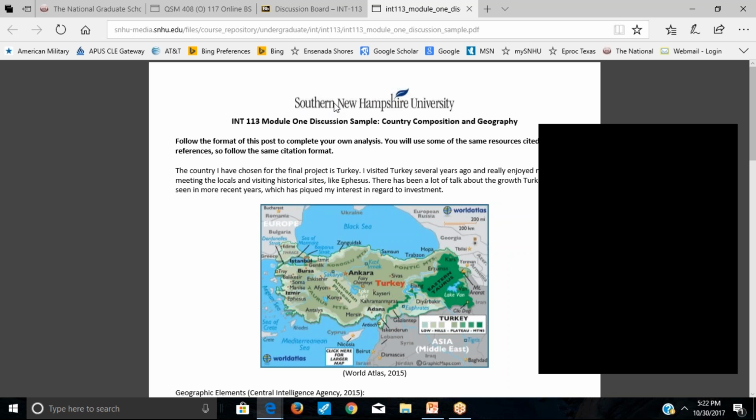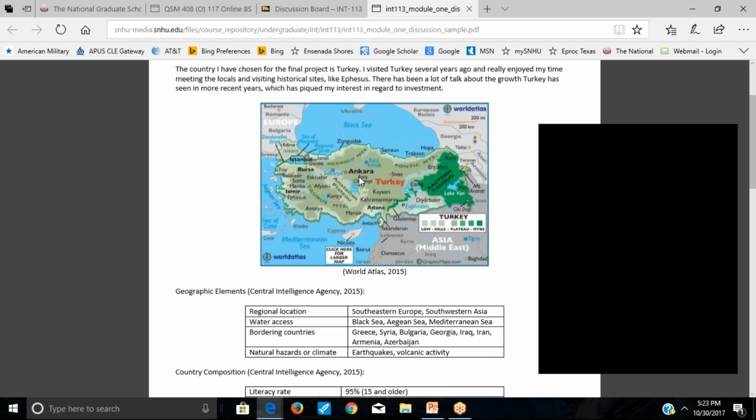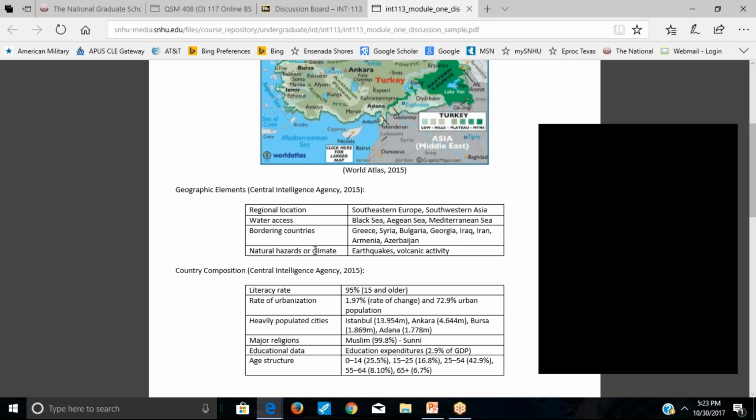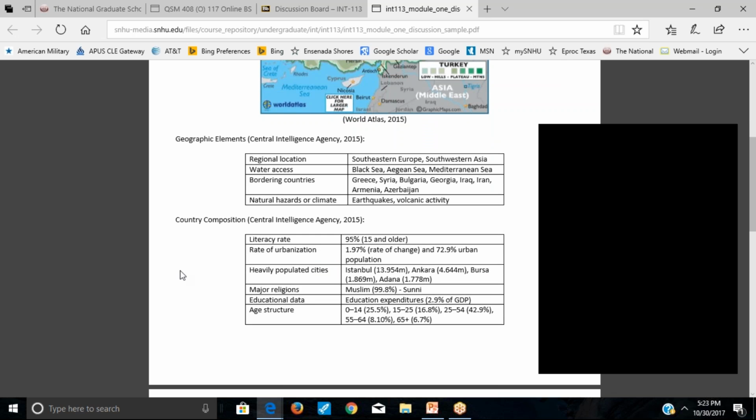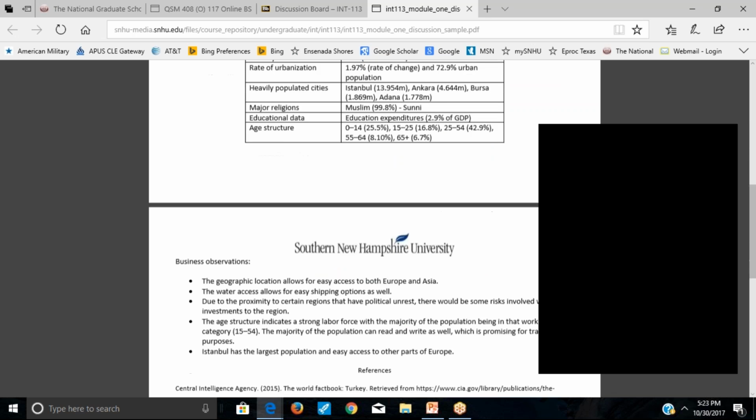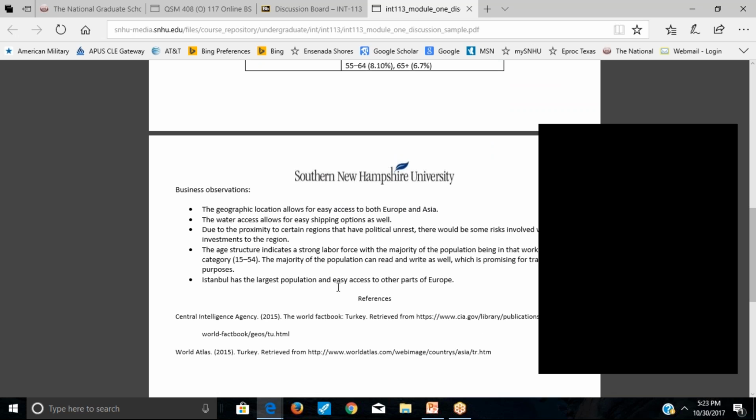I'm not worried about things like the school's name and so forth, but I am looking for this kind of material. You should be using a map. You should be embedding a map so that people can see what your country looks like and where it is. And I encourage you to use tables because one of the problems students get into is, if you notice, all of this is done with tables and bullets.